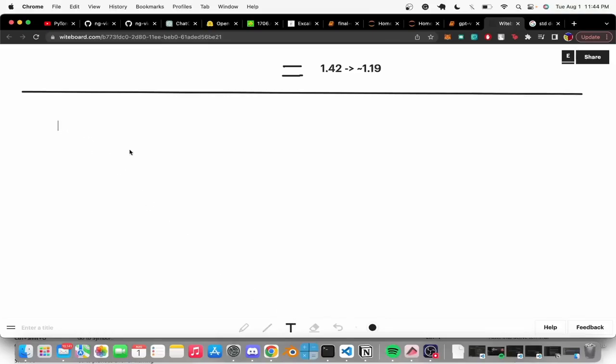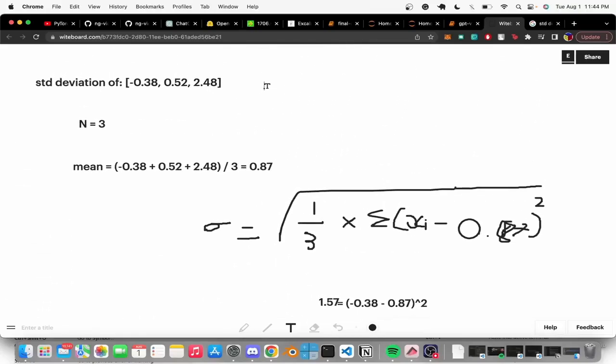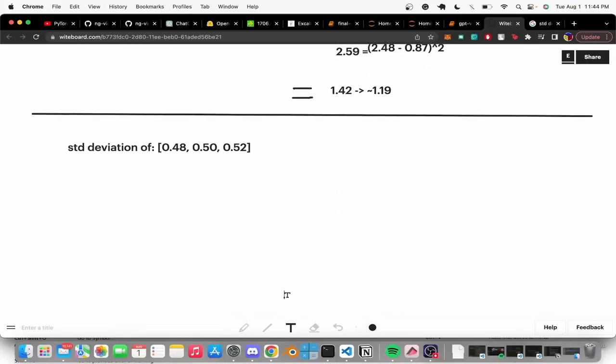So let's say we want to do the standard deviation of 0.48, 0.5, 0.52. Cool. So there's a little pattern here. It just goes up by 0.02 each time. And you're going to see why this is vastly different than the other example. So let's walk through this.